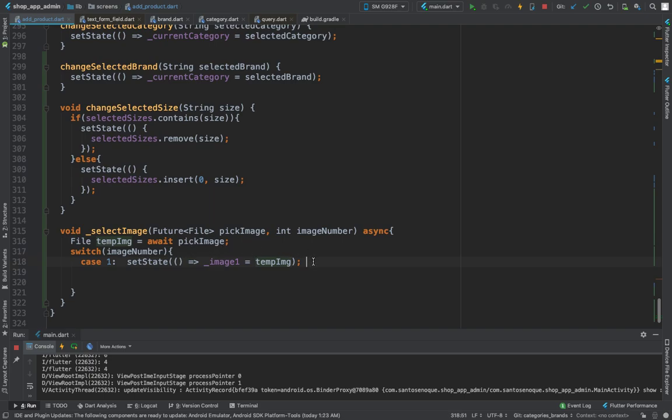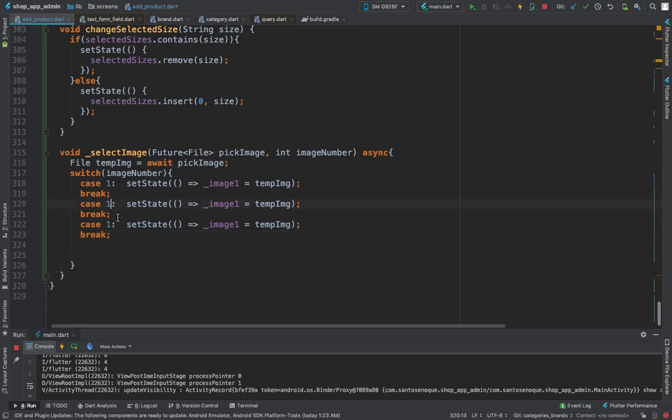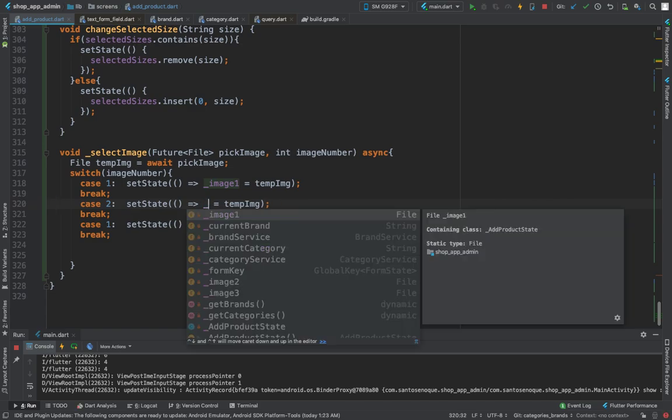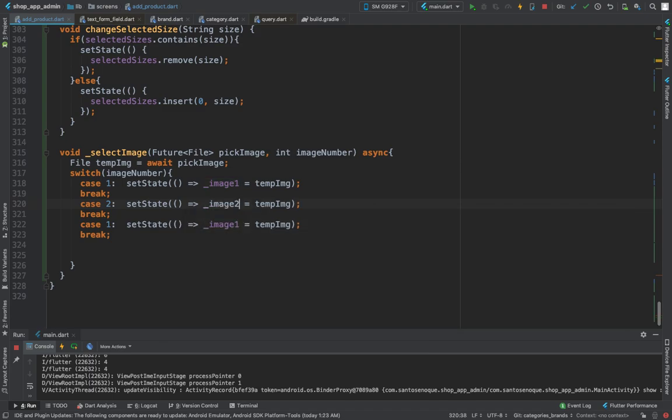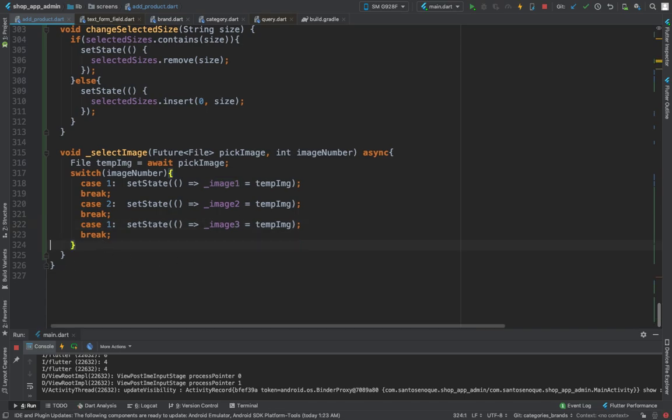And of course after this we need to write a break, and let's copy this one time, two times, and we are going to say if the image is image 2, what we want to define equal to the temporary image now is not the image 1 but is the image 2, and finally here the image 3. Perfect.